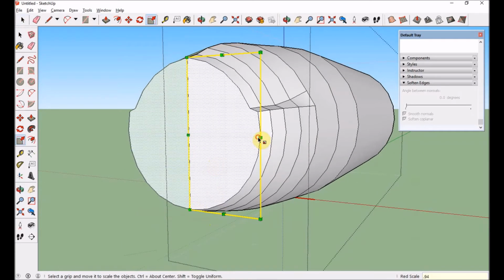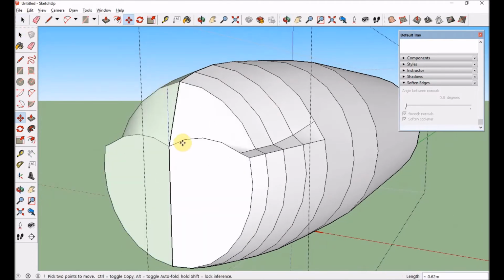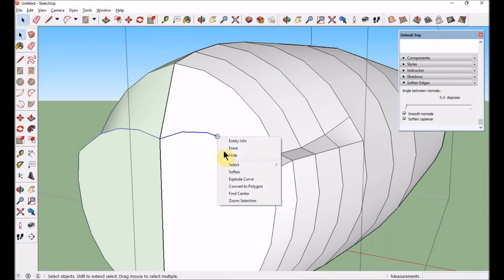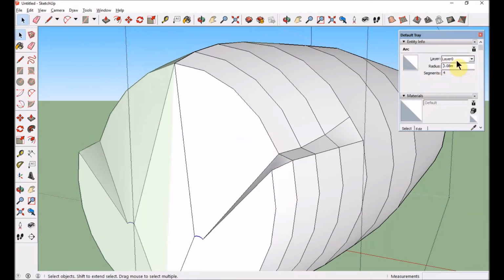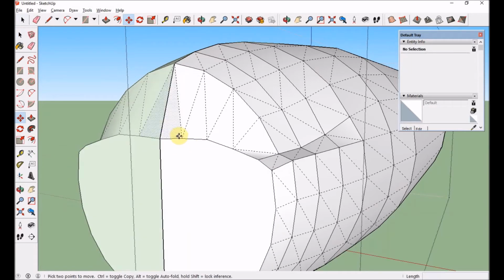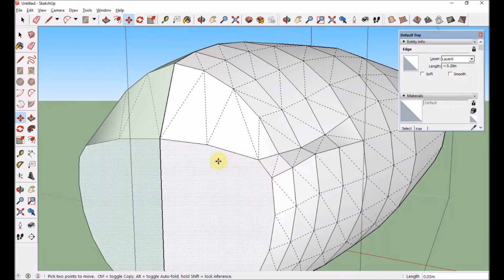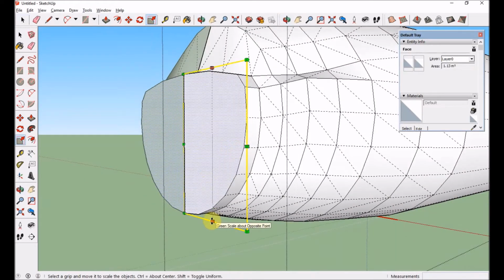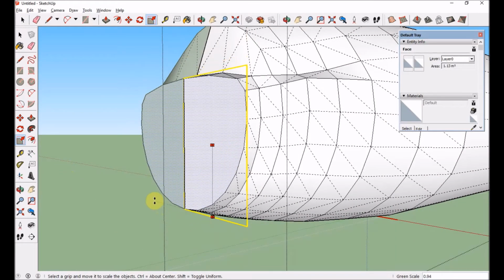I'll just fast forward it until I've reached the tip of the nose. But what's important to know is that I'm using the scale tool to achieve the taper. But to achieve the actual irregular curves I'm trying to get, I'm using the move tool to move individual points. There's a few tips on using the move tool.